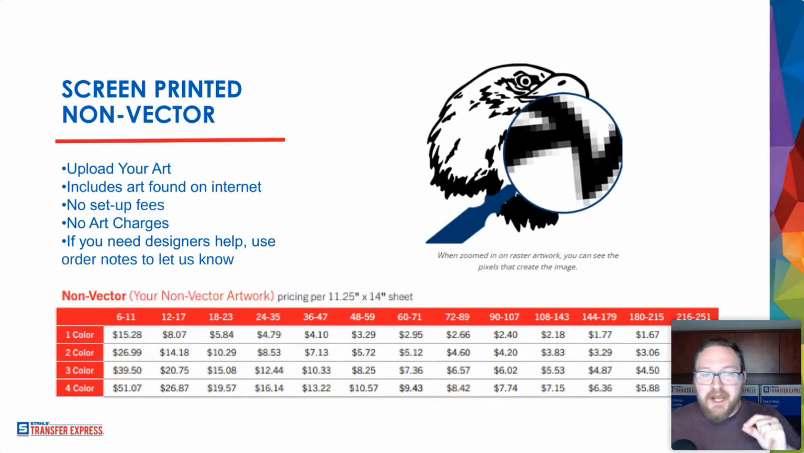Now, of course, it could include art that you found on the internet. We don't recommend stealing anything, and our team is specifically trained to look for certain licensing and copyright stuff that could get not only you in trouble, but us in trouble. So when in doubt, we always just email or reach out to you and say, hey, this appears to be copyrighted artwork. Do you have the license for this? And if you do have the license for it, or if you are the license holder, you could say, hey, I totally have this. This is a-okay.